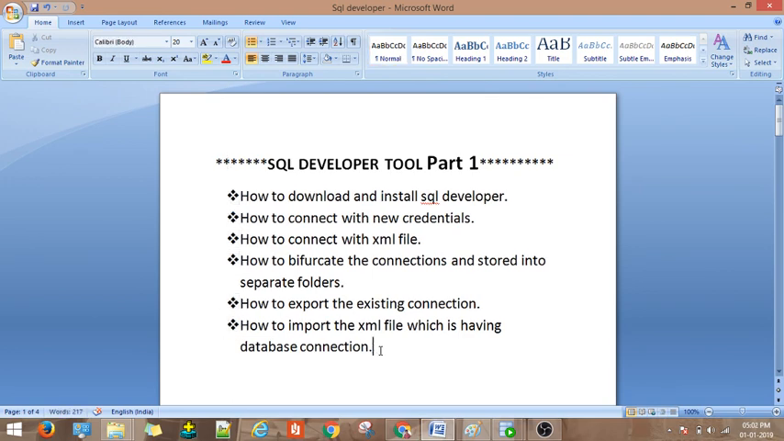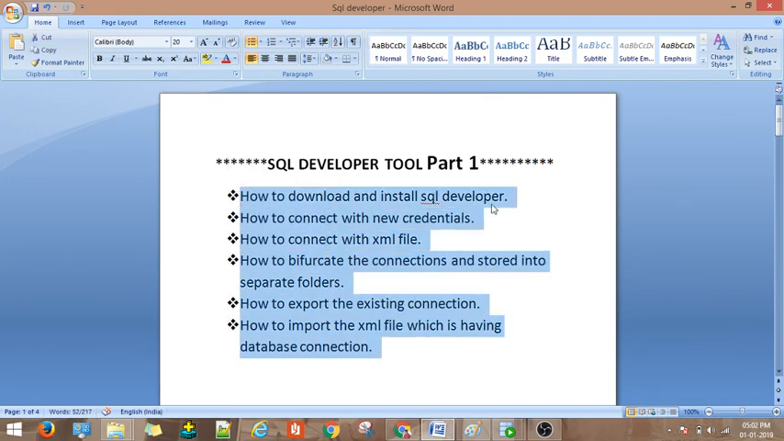Next I will do part 2 also. In part 2 I will cover how to use the SQL Developer, how to create objects, these are the things. Then watch part 2, and you will get most of the topics I am covering in part 2.